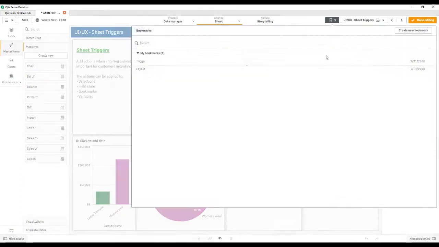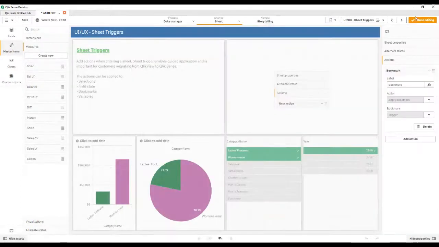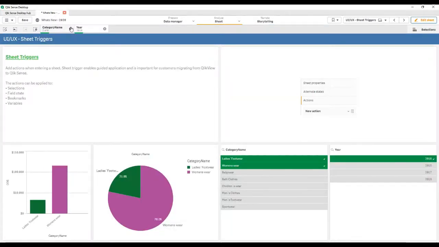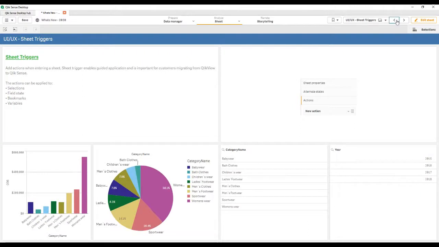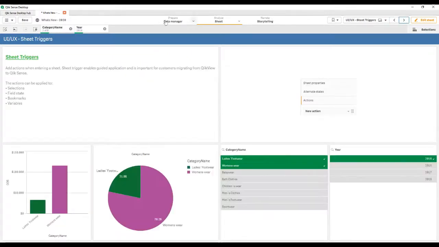And so you'll see here the trigger option. One of the things to keep in mind about the sheet triggers is that if I clear them off and I navigate away and come back, they will reappear. Every time this sheet is loaded inside Qlik Sense, it will reapply those triggers. It's not good or bad, it just depends on the interaction you want.